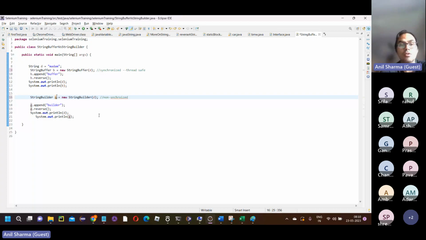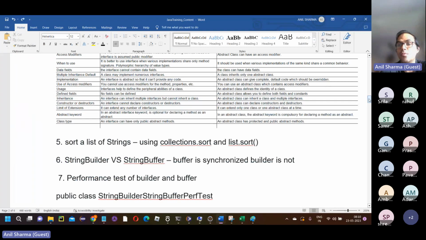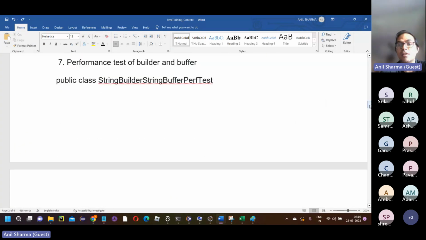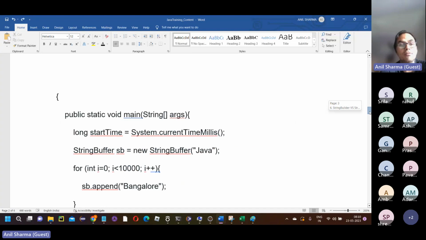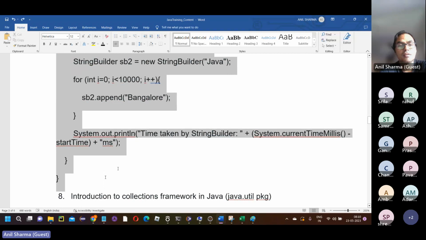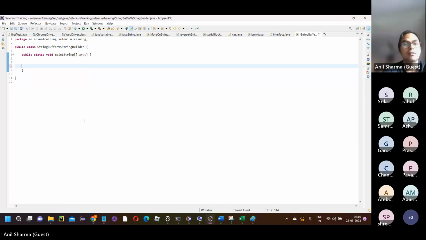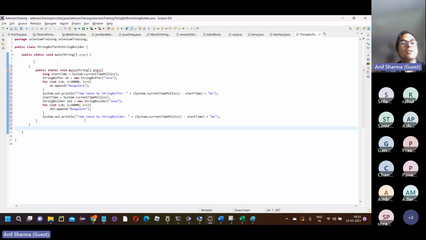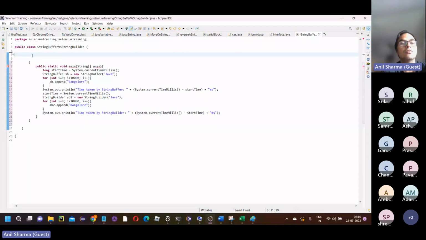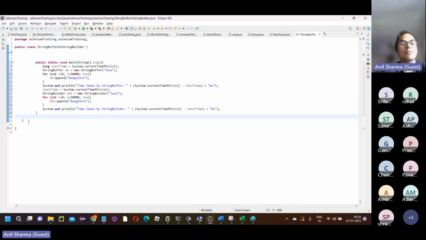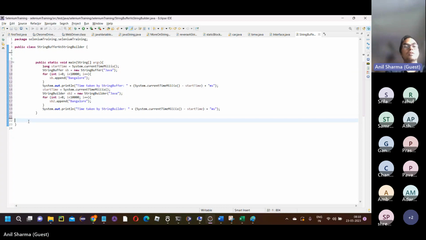And I will show you now. I wrote a small snippet to show how performance also matters. Why is builder faster? Because it is not thread safe, right? We will just copy paste this and I will show you the time taken by string builder and string buffer. Main is already there, class is also there, so I'll remove these. All these errors, never get scared. This is how your performance will be measured.